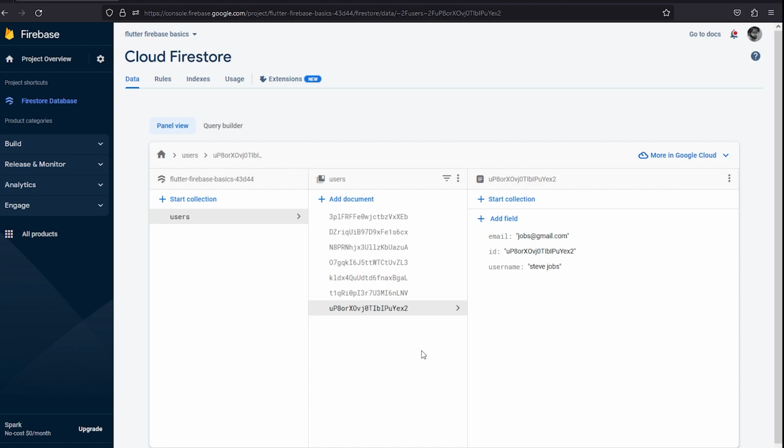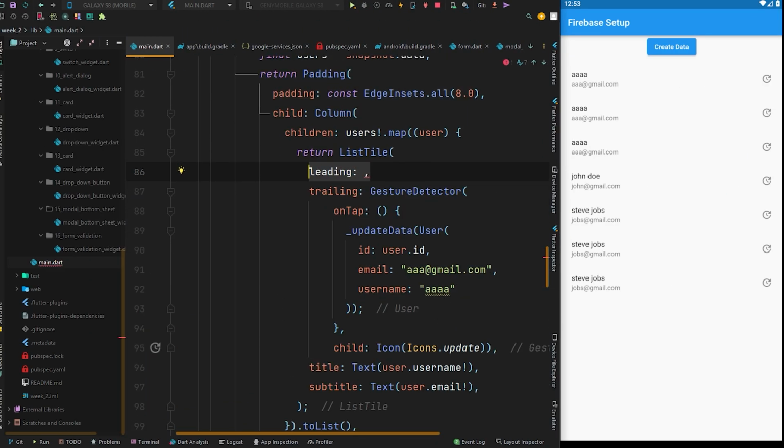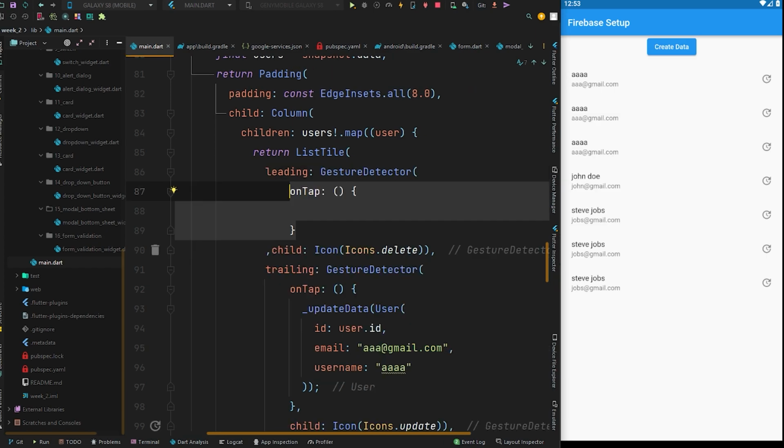So let's move to the Android Studio. In here, first of all, in the leading property of the list tile, we are going to have an icon again, and that will be the icon of delete, and simply wrap it again with the gesture detector. In the onTap method, we will simply call the method of delete data, and this is simply going to accept the ID, just because we are going to delete the user on the specific unique ID.